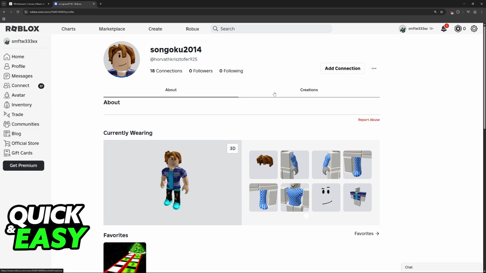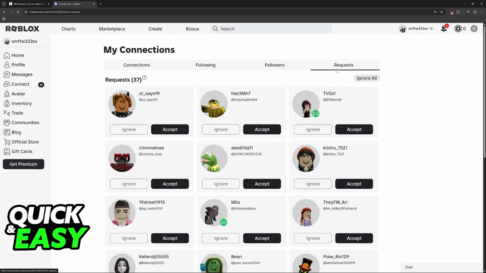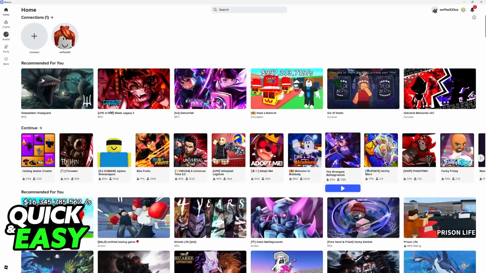And if you want to send a friend request to someone, you just go to their profile instead, and the option is going to be available here as well. And then they will be able to go over to requests on their screen and accept your friend request that you sent here. The same exact thing can be done through the Roblox player itself.